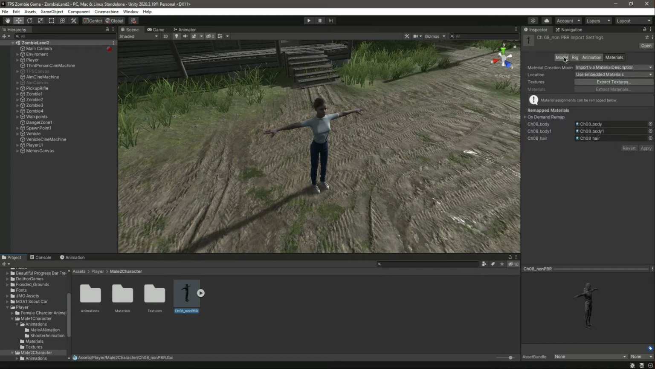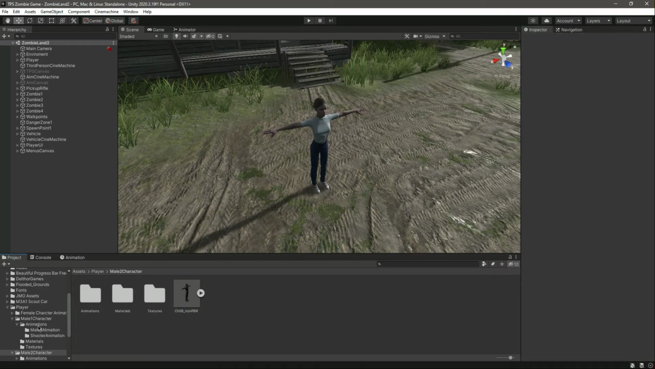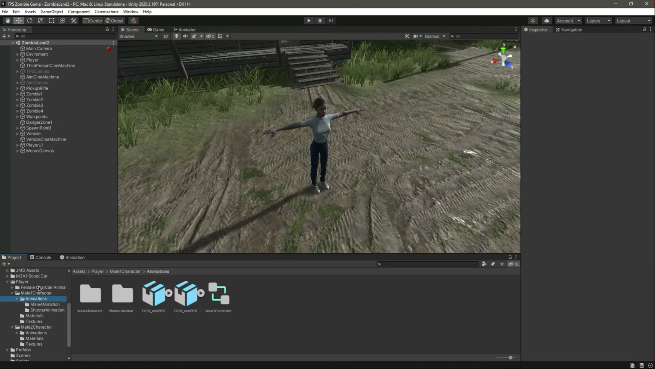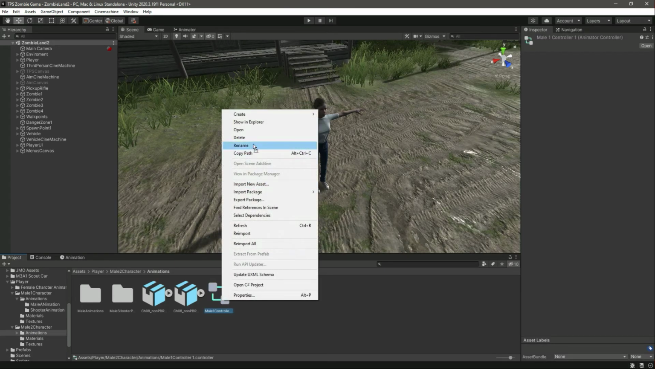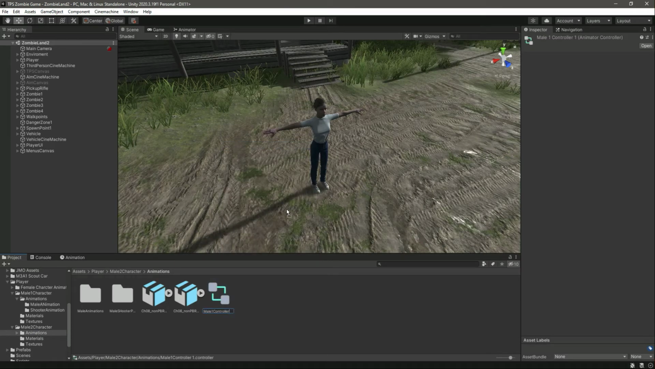So our player is already set up. Let's bring the animator to this one, and actually we will use the male 1 animator. You can also copy it from the female as well, but let's just duplicate this one and drag and drop this inside the male 2 animation folder. And right here we can rename this now to male 2 animations.